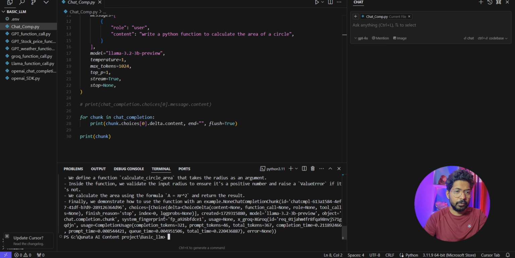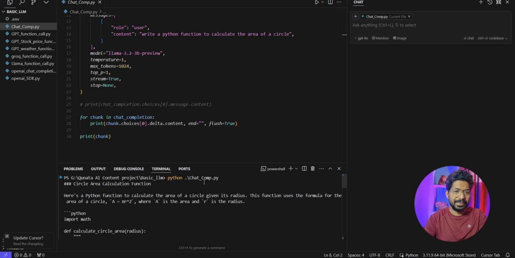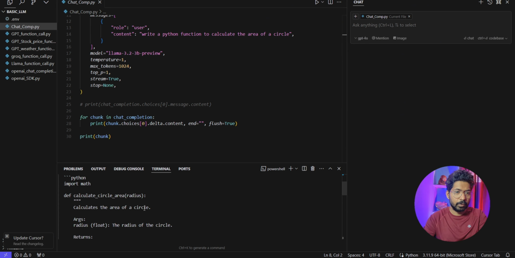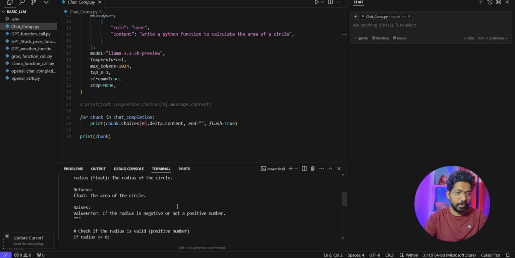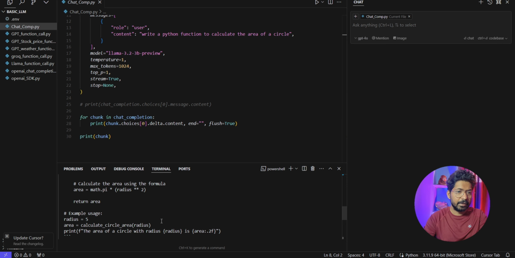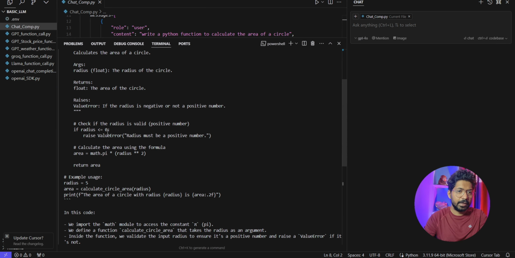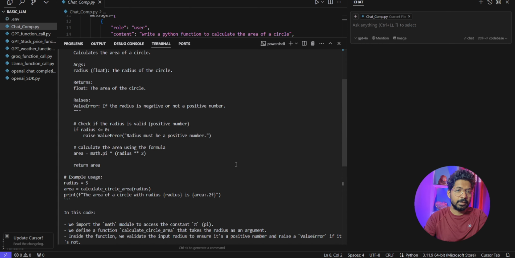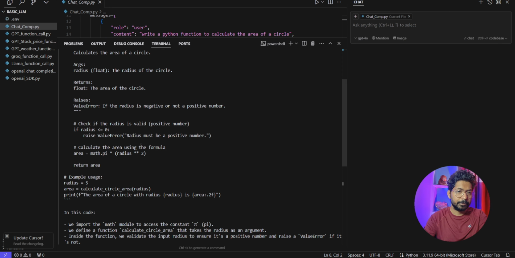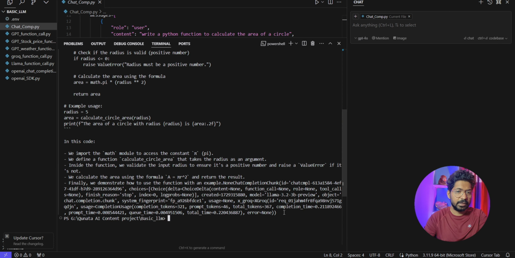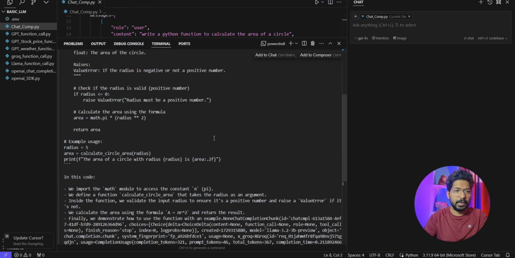If you want to run this one, you just need to write python chat_completion.py. This is the file name. It calculates all the things and will write a function for you. Okay, let me show you. If you give a radius less than 0, then it will raise a ValueError: radius must be positive. This is math.pi, and radius squared, pi r squared. So this will give you the function for the area of a circle.